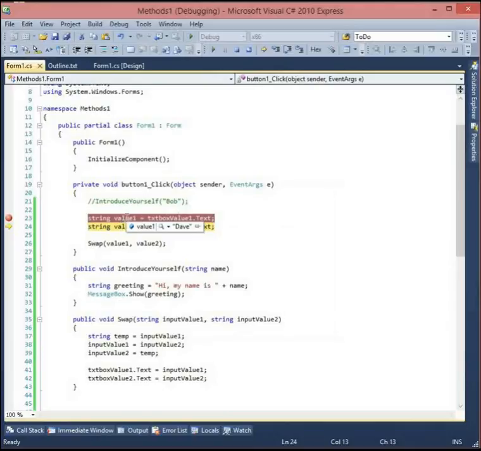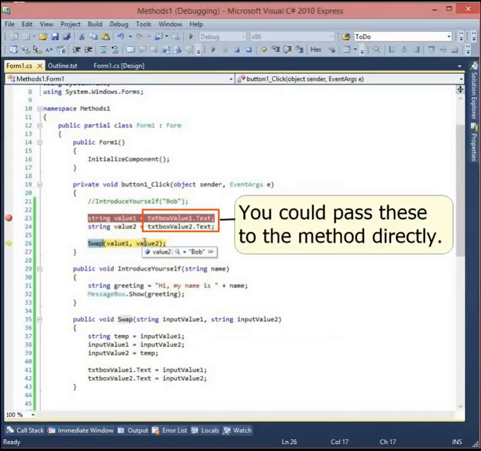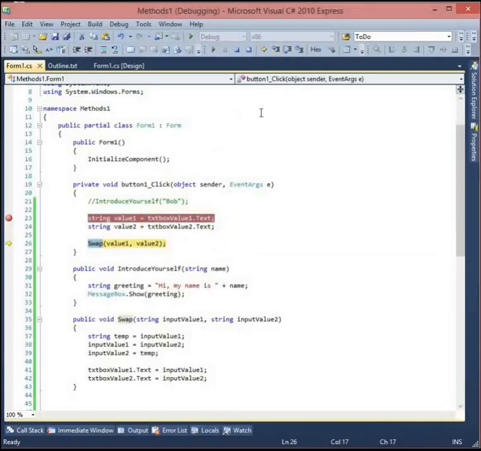So now this variable, this box, holds that value Dave, right? And same thing here, this holds the value Bob. So now we're passing it these two strings. We're calling this method swap, and within the parentheses, we're passing it these two values, right? The first one is Dave, and the second one Bob, right? So now I want to do step into. We're going to do step into like we did before. We just want to step into this method.